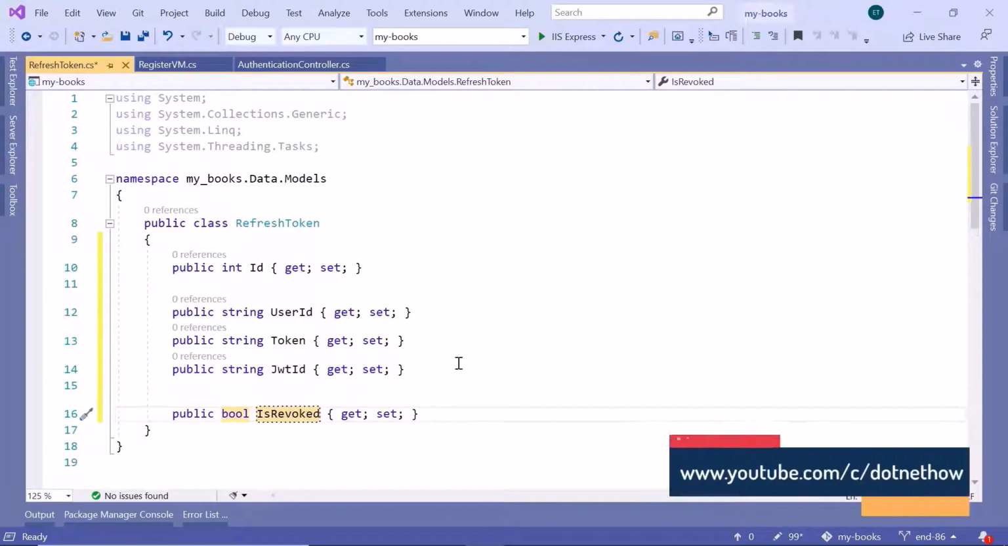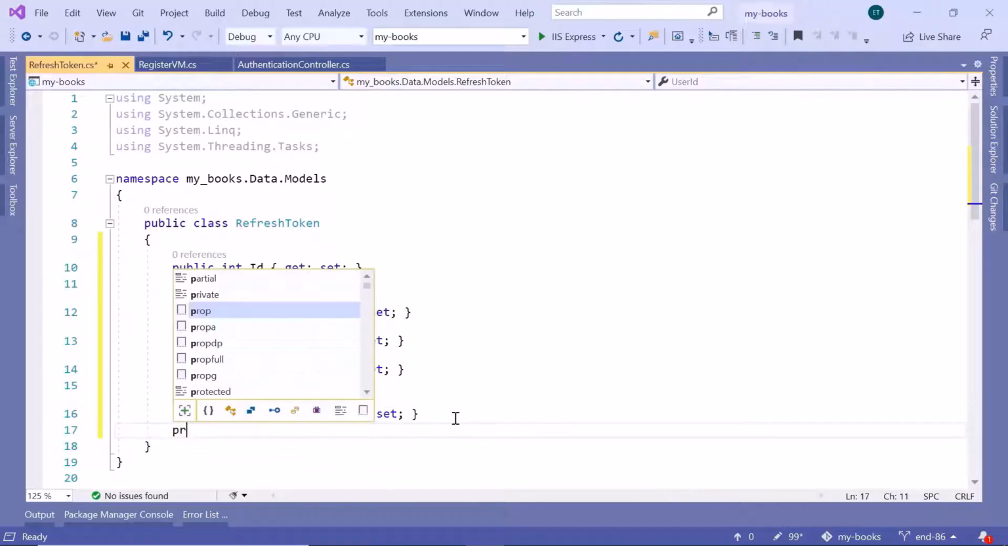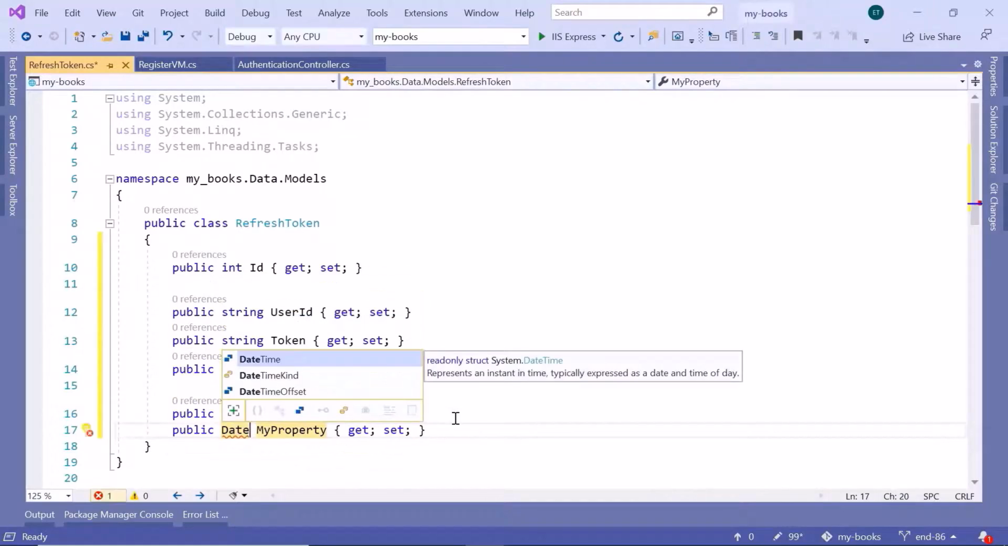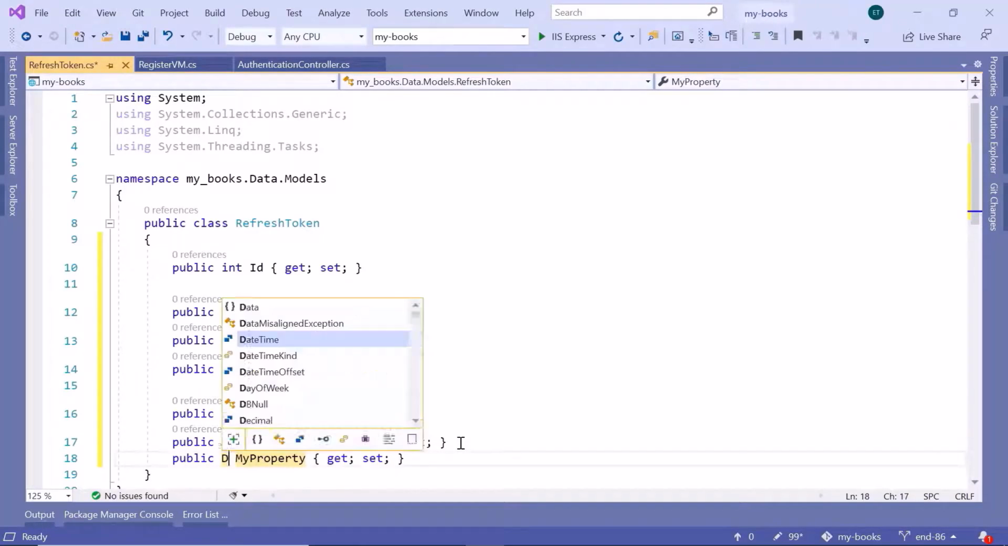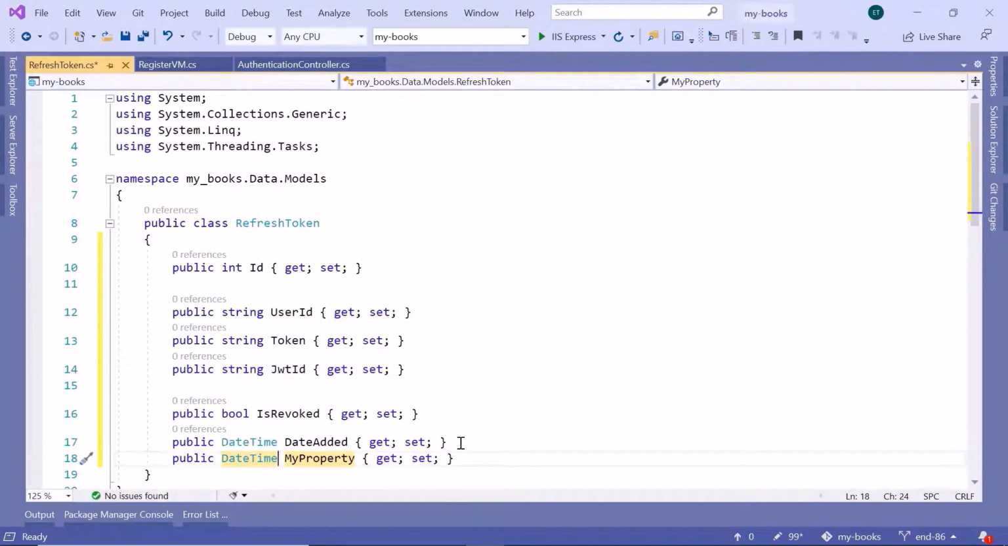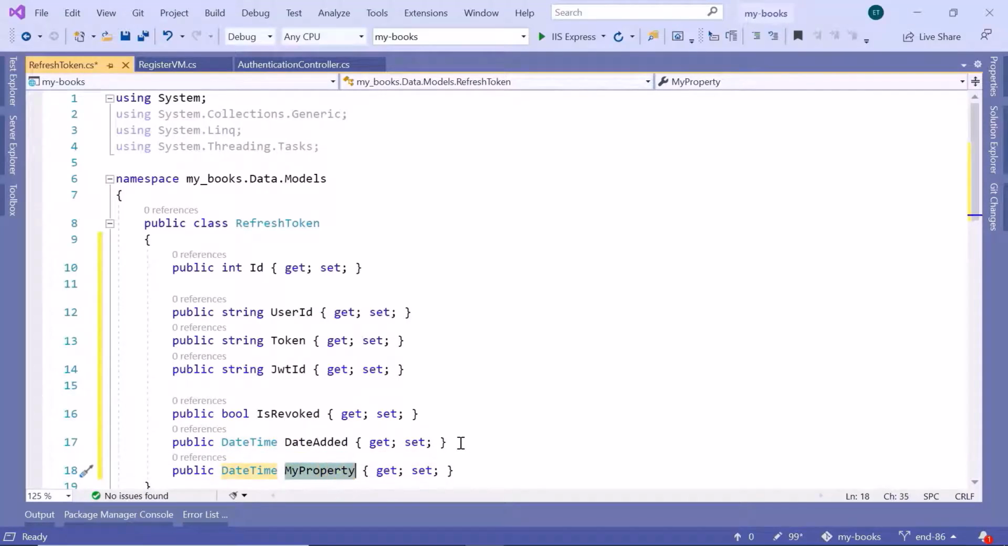So in case the refresh token gets stolen, you can just revoke the refresh token and it cannot be used to generate a new token. Then we are going to have a property of date time, and the property name will be edit date, or let's say date edit. Then we are going to have an expiry time, so date time, and this is going to be date expire. And as we said, the refresh tokens are also known as the long-lived tokens, and they can be valid for up to a few months.